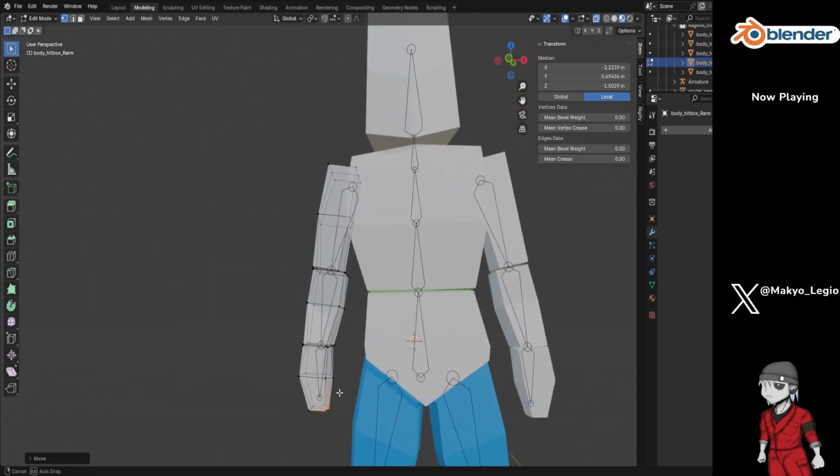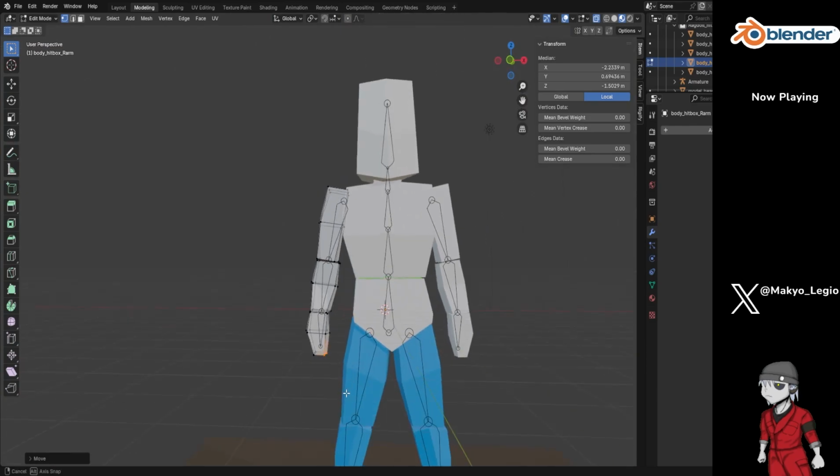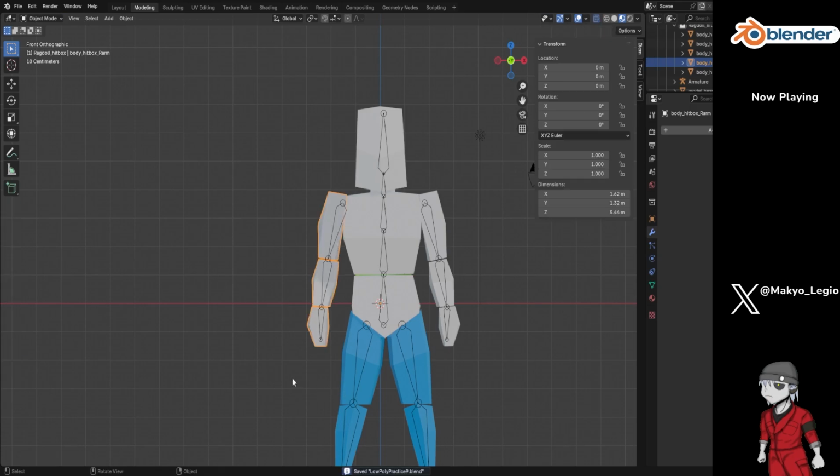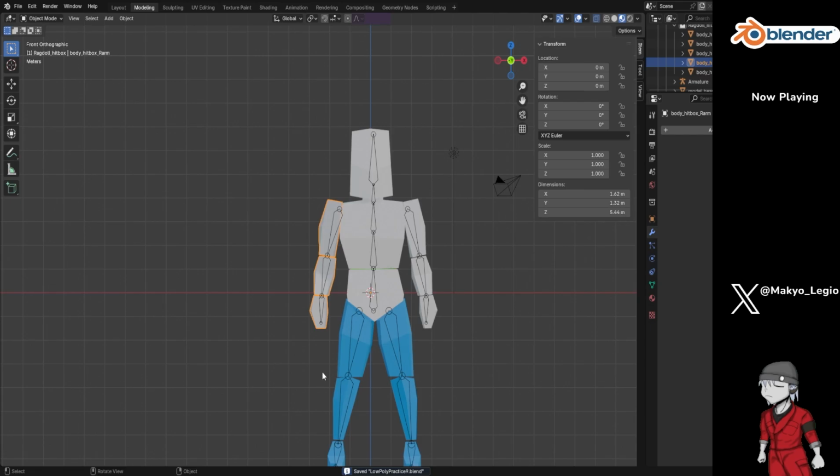Okay, everything seems to be in the box, so I think we are good with the arms in that as well. So let's save there. And we're going to start making a different object for the leg.